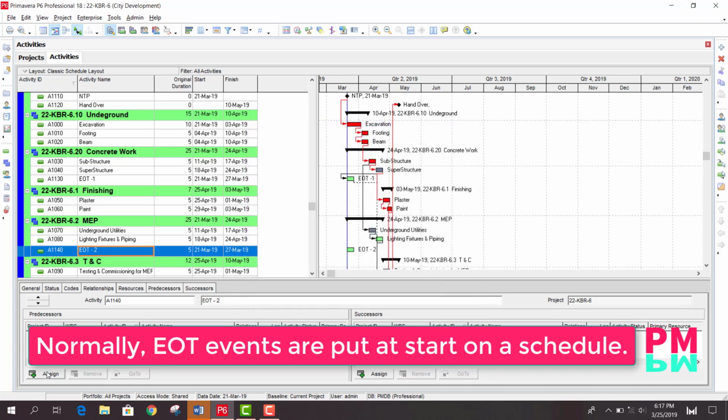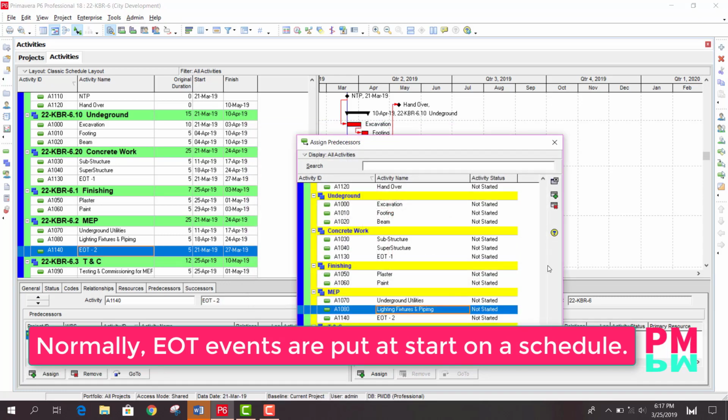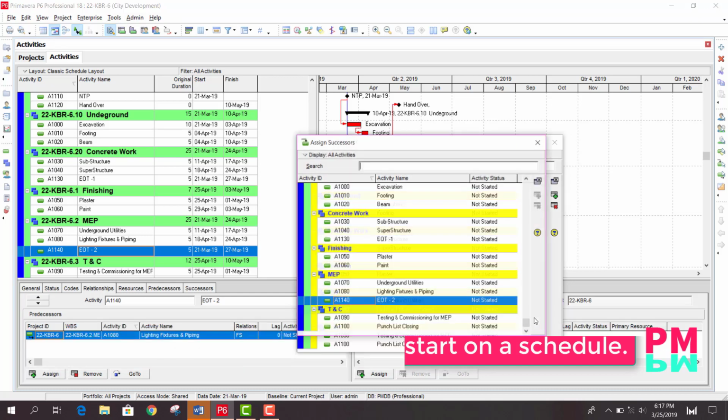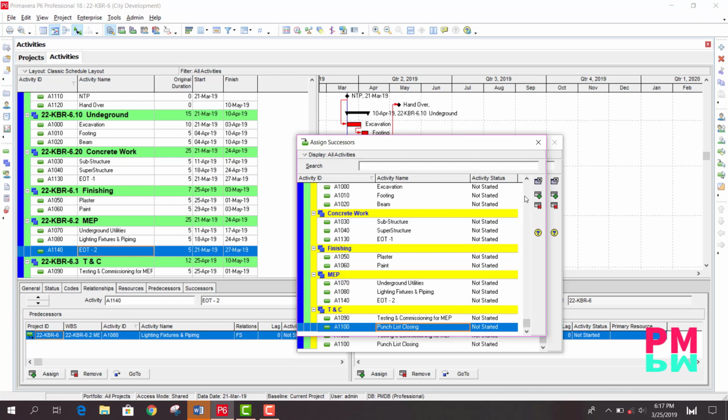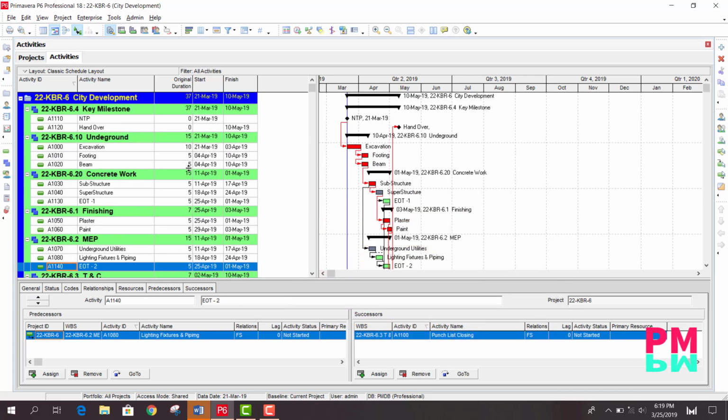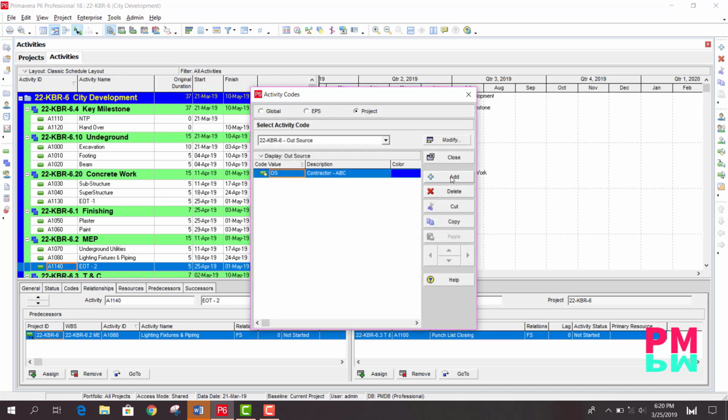EOT2 finish here, and it will go till the end, punch list. Close. Now to get different colors, we need to apply activity codes, and later on we will go for the bar color. Activity codes. Here we need to add EOT events, or extension of time. Close.